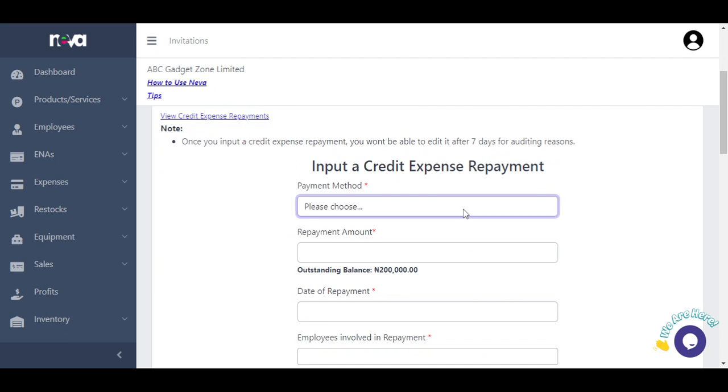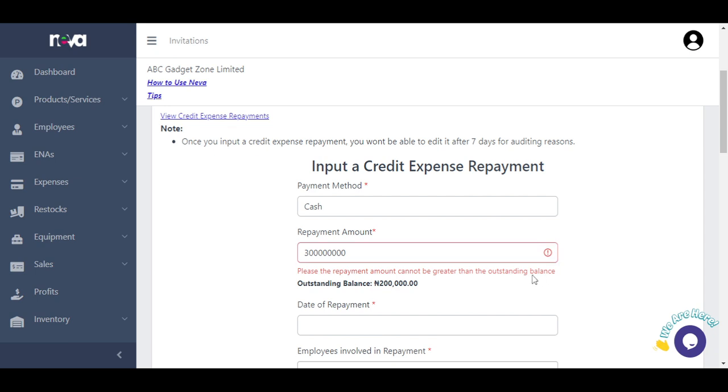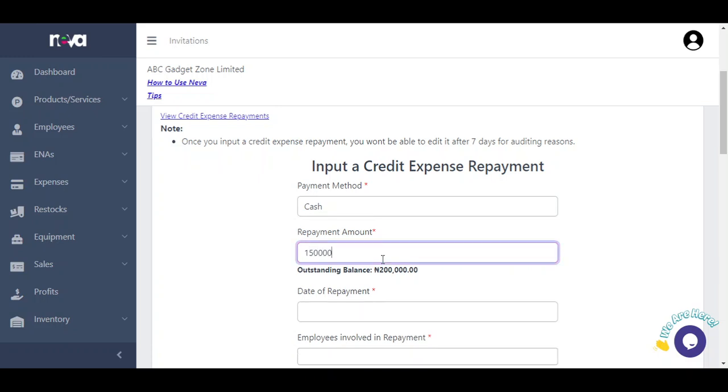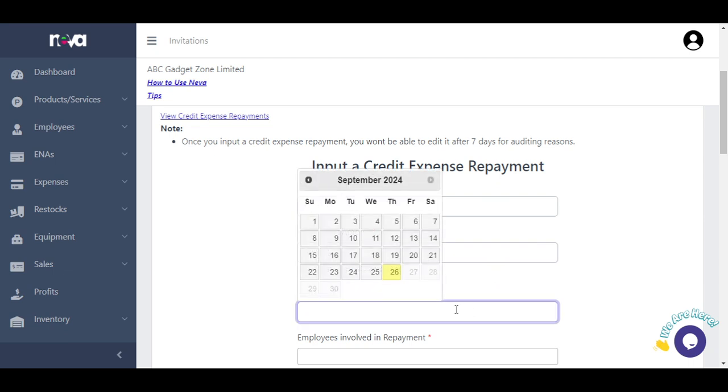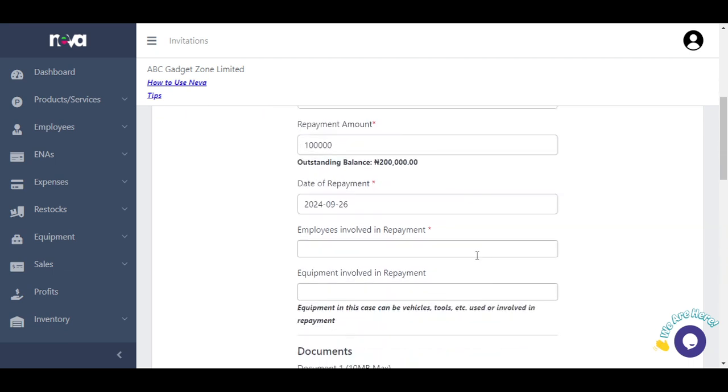Let's say for payment method, cash was used, and then the payment amount. If you try to put a repayment amount that is more than the outstanding balance, it gives an error. So you need to put an amount that is less than or equal to it. Let's assume 100,000 as we pay. And then we put the date of repayment as today.